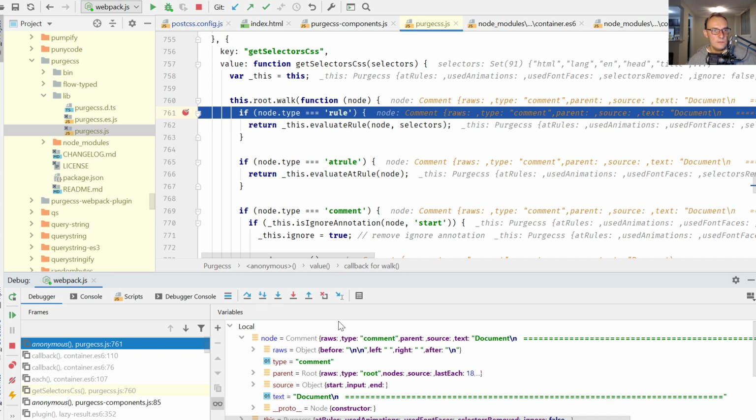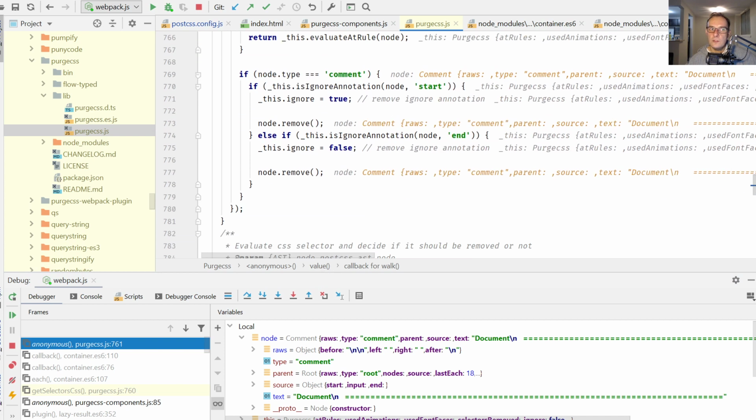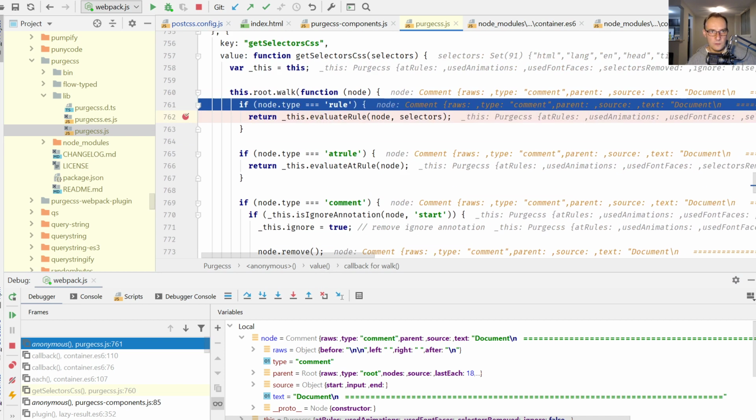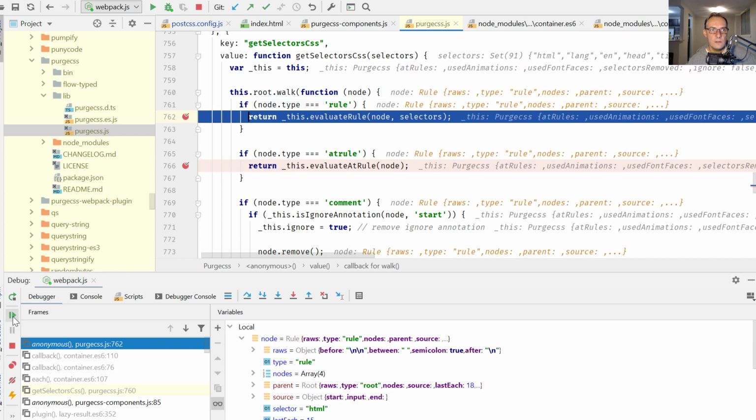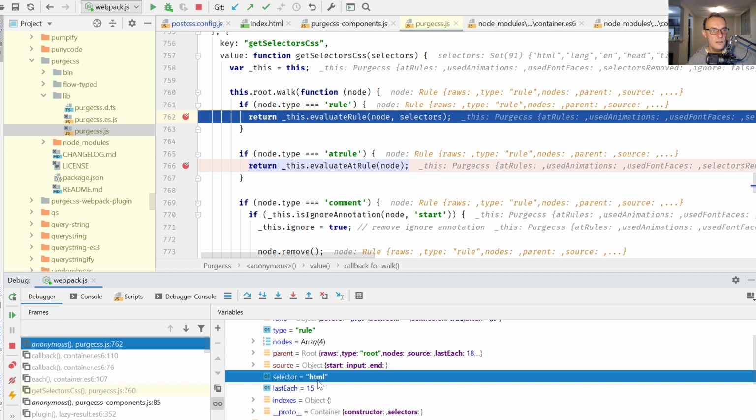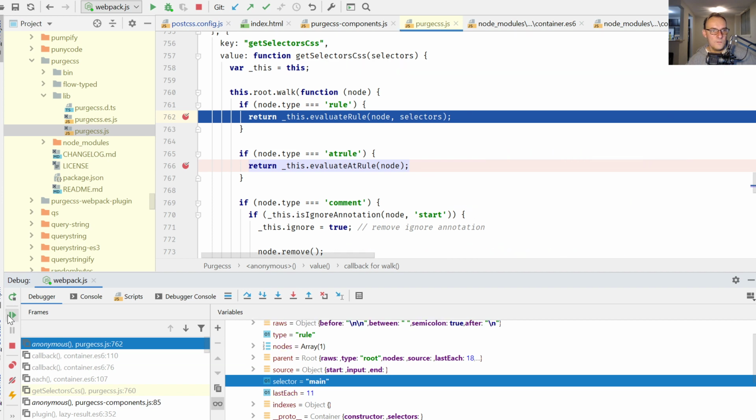Rule. Okay, I'm going to take a wild guess that rule is the thing that we're looking for, because that's what CSS things are. They're rules. Although I am also curious to know what is at-rule. Okay, so we've got a rule. Type rule. HTML is a node of a type. Okay, whatever. I don't care anymore.